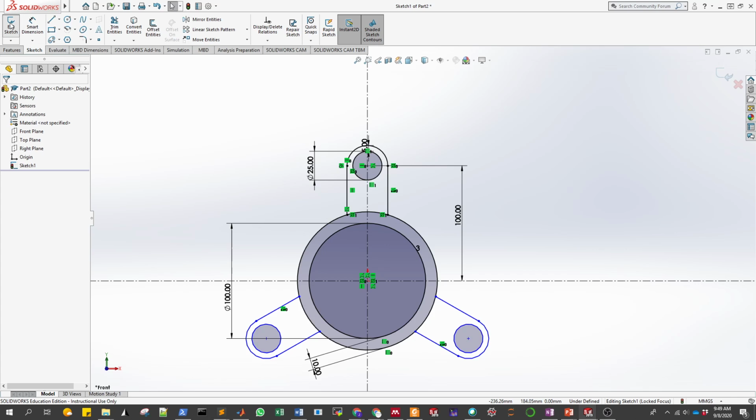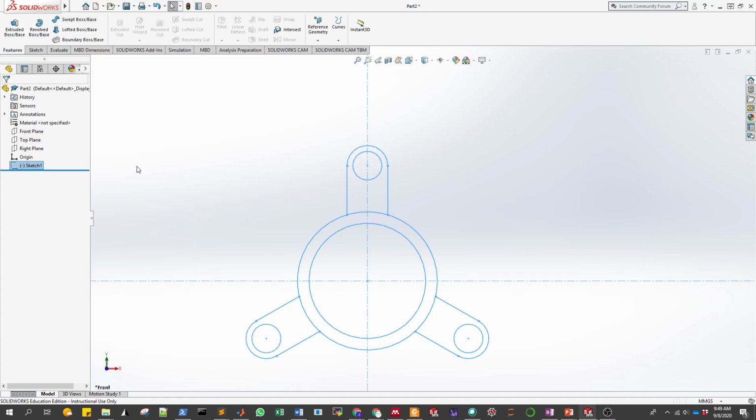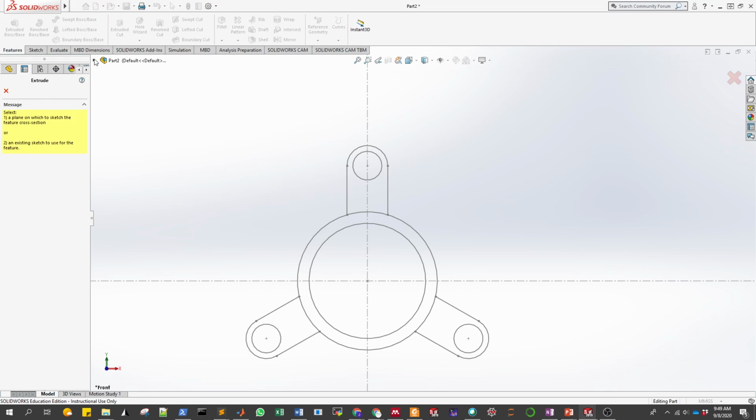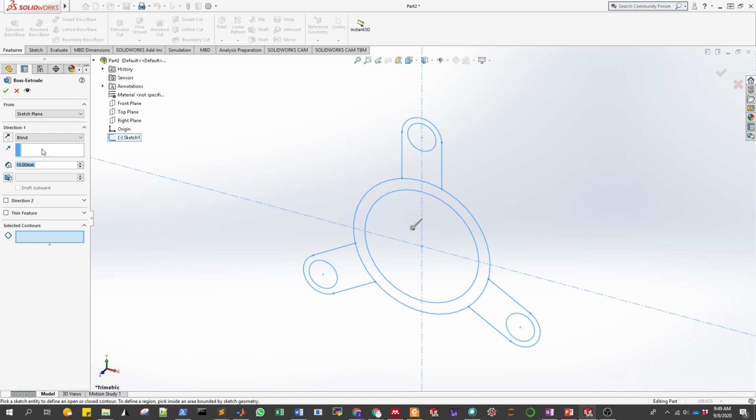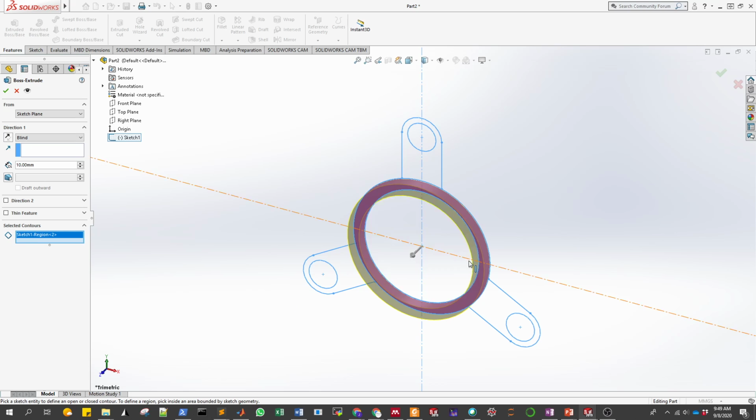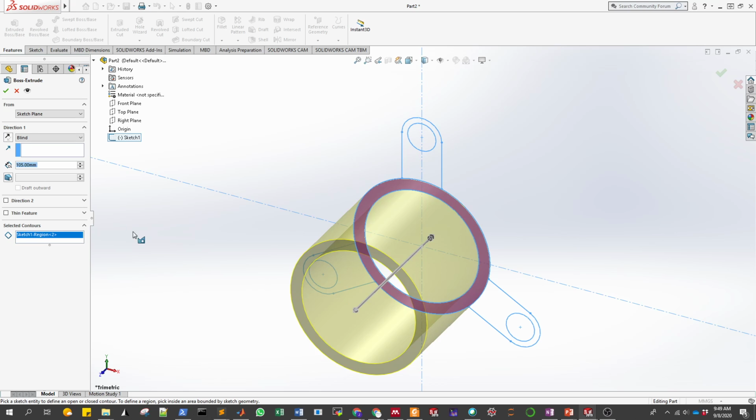Now I'm gonna exit this sketch, and I'm gonna do an extrusion. I can also deploy here this sketch. Now it's asking me to select the contours that I want to extrude. So I'm gonna select, not that one, I'm gonna select first this one. Maybe 100 is fine. And just click OK.